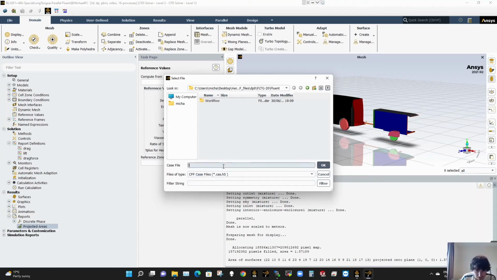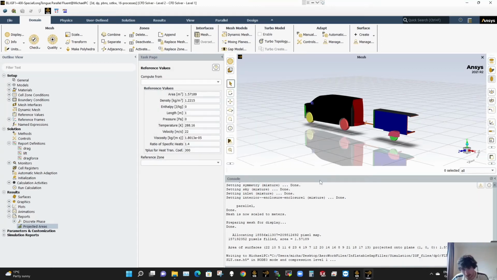So I have a naming system here. IGF1. This guy was plus 400 because it's 400 below the van. And SLT for special longer tongue. Right, so click OK. So that usually takes a few seconds to prepare.